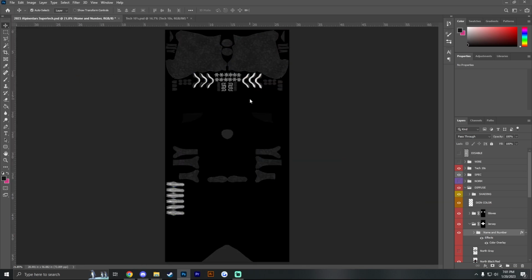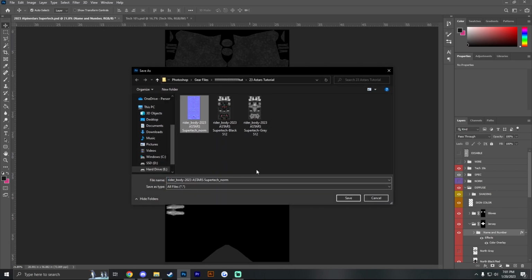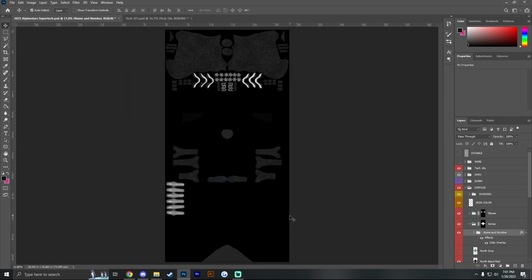Back to export yet again. I'm going to go ahead and copy this and just change this norm to spec. Save that. And now that is all you are going to need to do in Photoshop now.